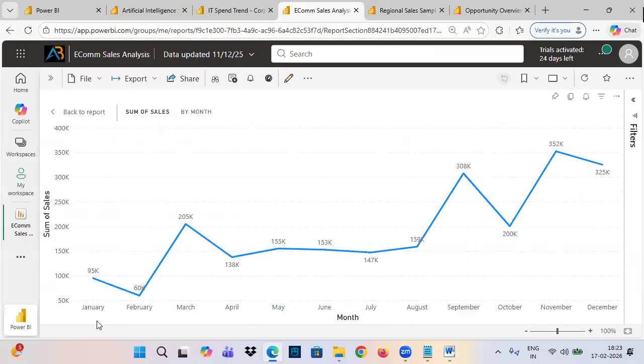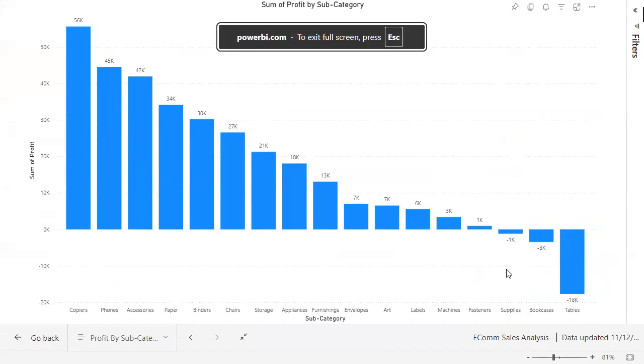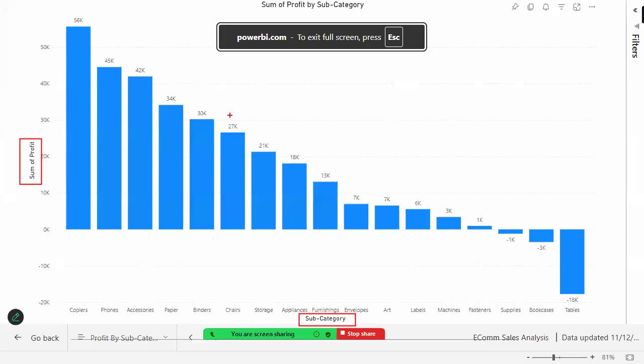Let me show you another visual here. In this visual, what are we showing? Subcategory-wise sum of profits. This visual will tell you which subcategories are generating the highest profits and which are generating the lowest. Tell me which subcategory is generating the highest profit using this visual? Copiers. Second highest profit? Phones. Lowest profit? Tables.